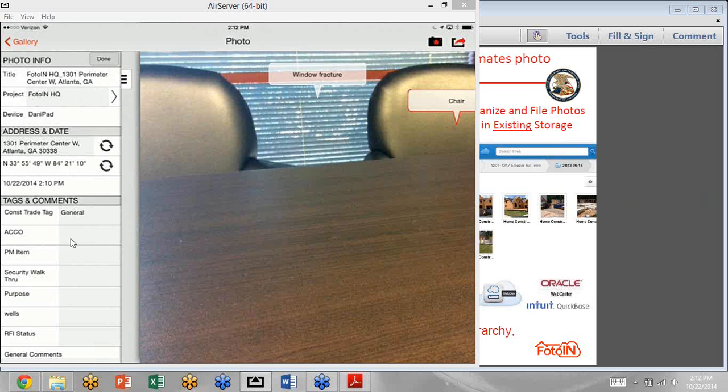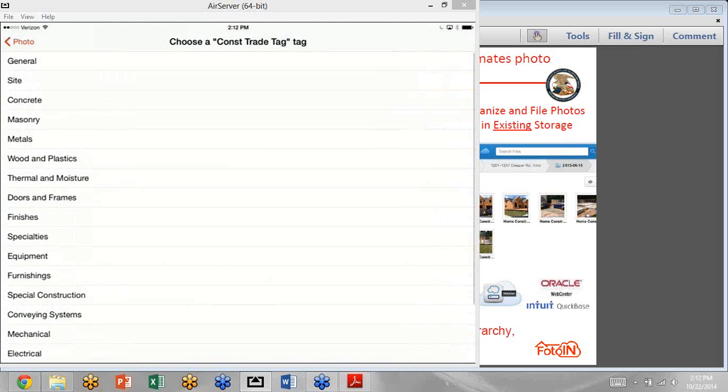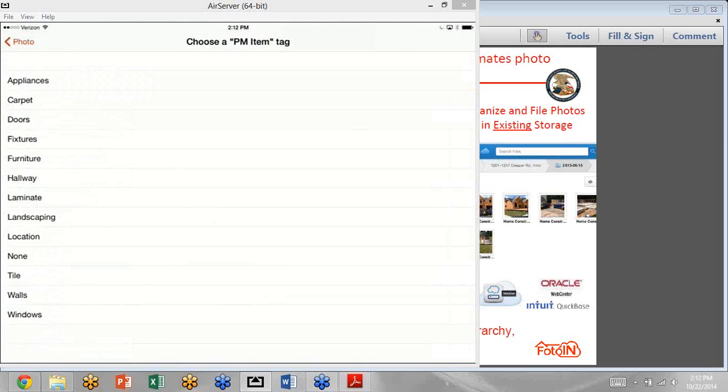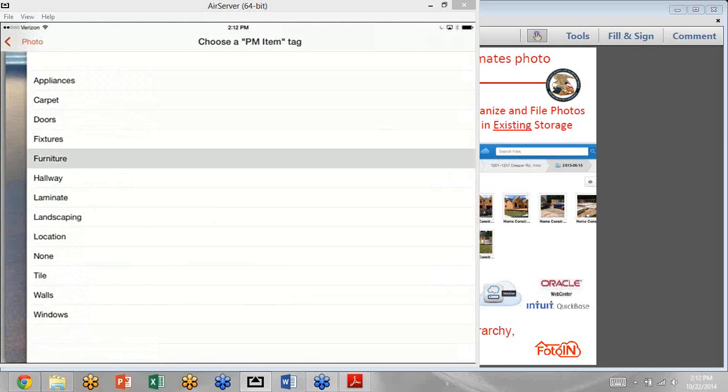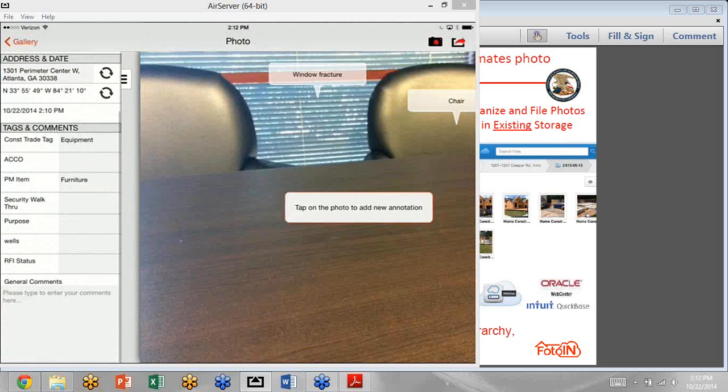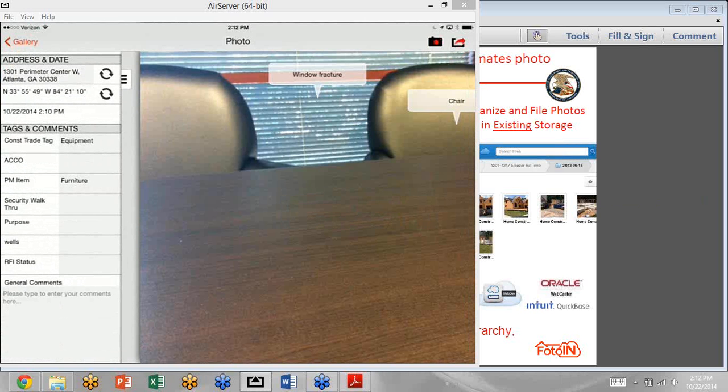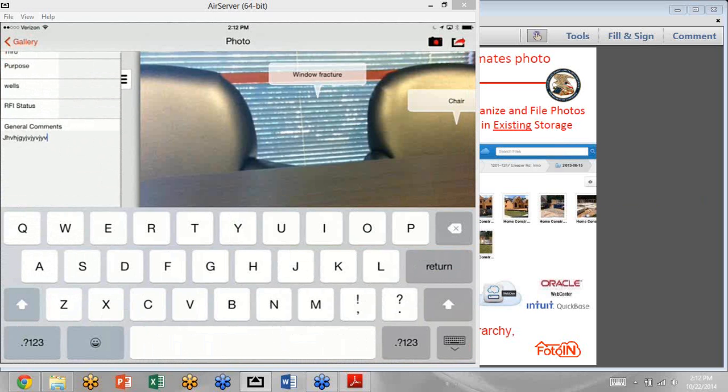Also notice down here on the left side there are tags. So as you want to specify where this photo belongs in terms of its subcategory, you can tag it. Let's do here construction tag, equipment, a PM tag, what's called furniture, and you can have hallway, landscaping, laminate, whatever it may be. And down on the bottom left, you can write a bunch of comments.